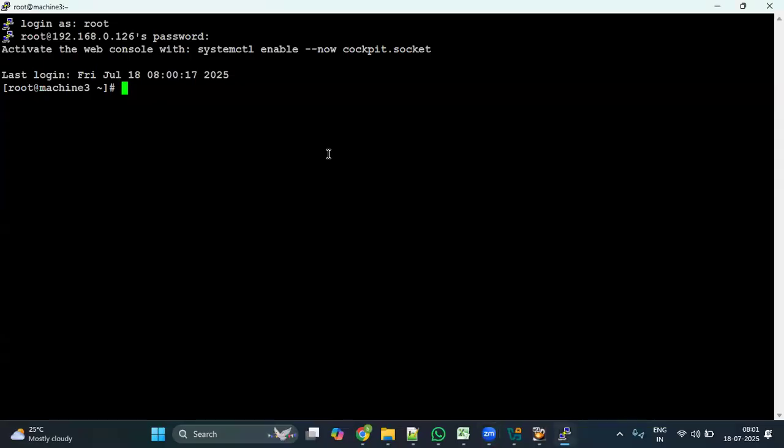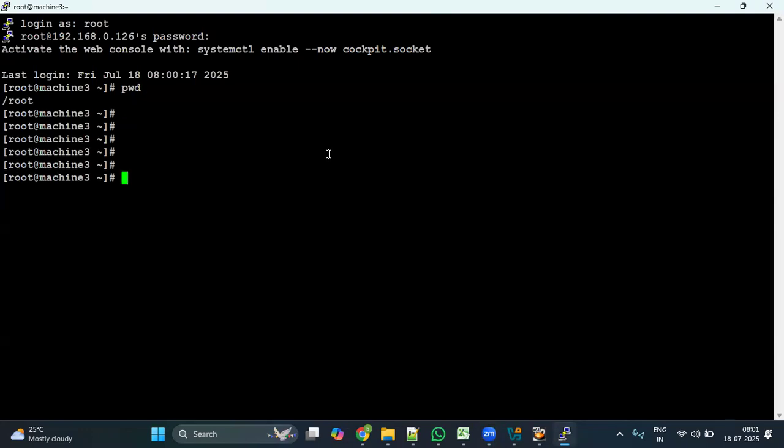Command to get the current location: pwd, present working directory. When I log in as the root user, by default we get the current location, /root. This is the username, this is the hostname, and this is the tilde. The tilde indicates the current user's home directory. We are in the current user's home directory, that is /root.